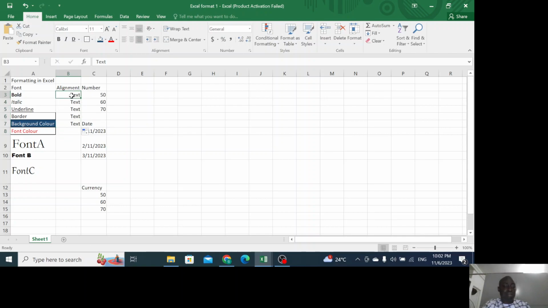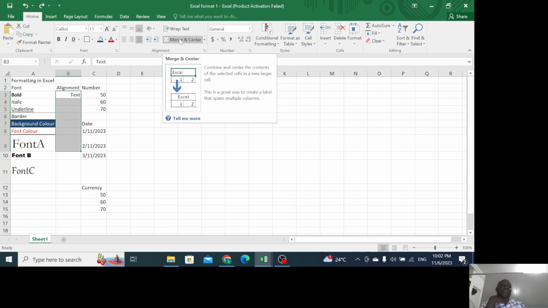That's not what my aim is all about. My aim is to extend the cell. I've extended the cell from row 3 to row 9, and maybe I just want to have a single text there. So what do I do? I can just say merge from the alignment group.